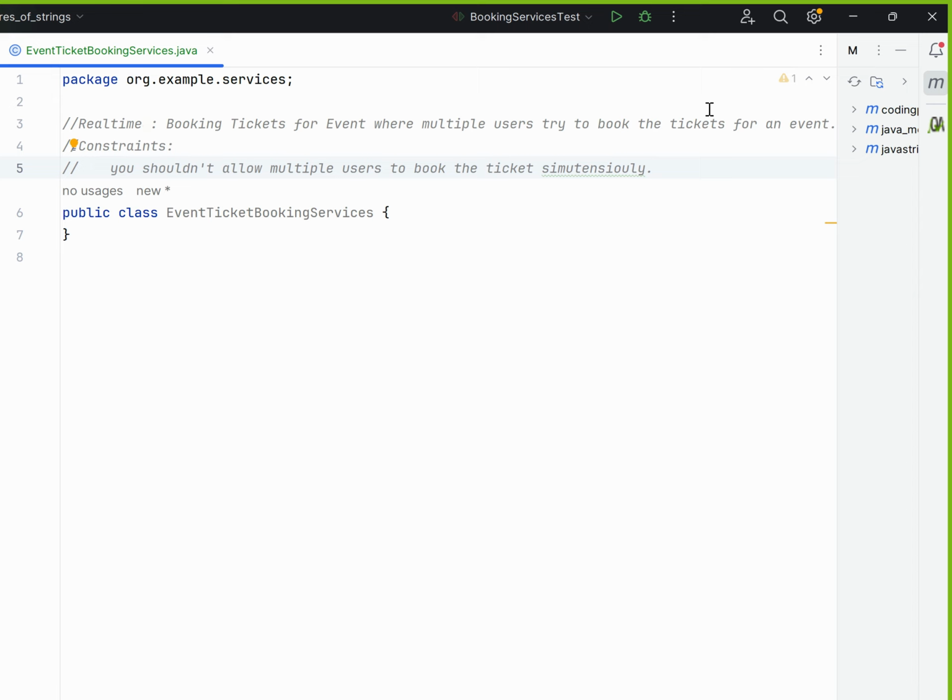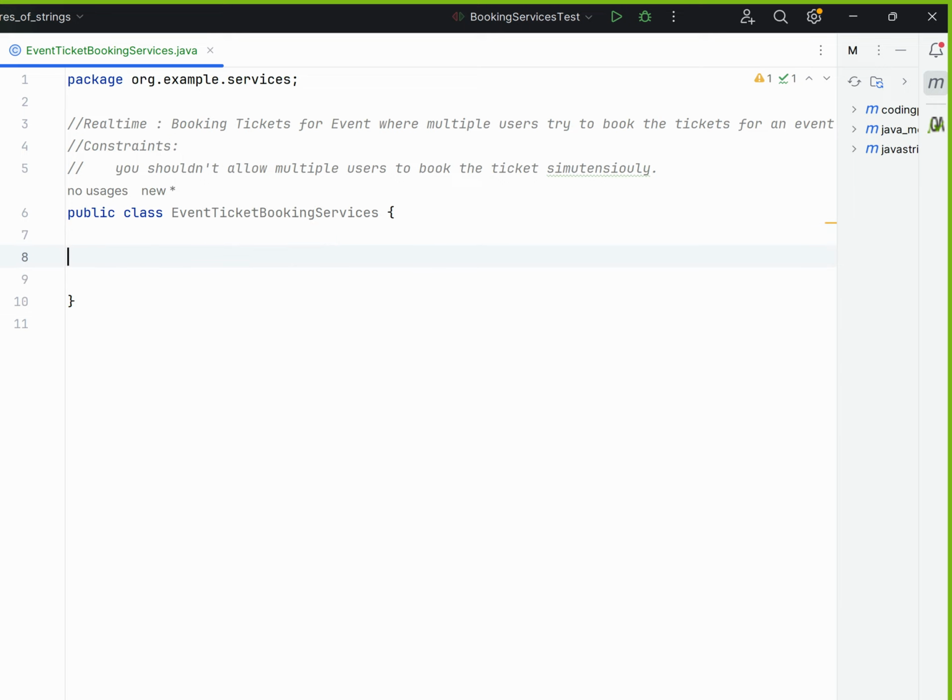Okay, so now we have our real-time scenario in our comments, and now let's go and write it. Let's say in the event we have 100 tickets. So I'll say the available tickets go to 100 tickets we have. And I'll be making this private so that no one can access this. Data hiding, I'm following it.